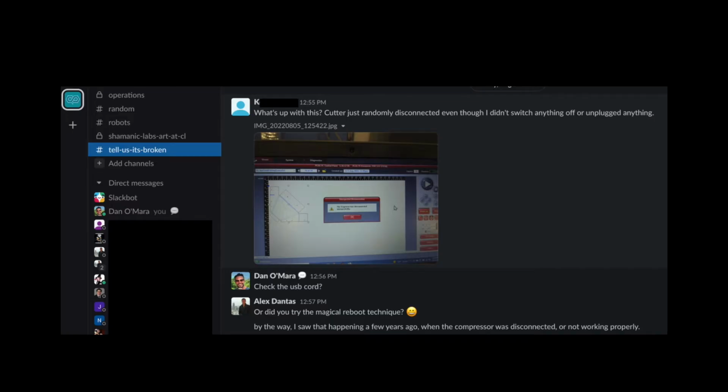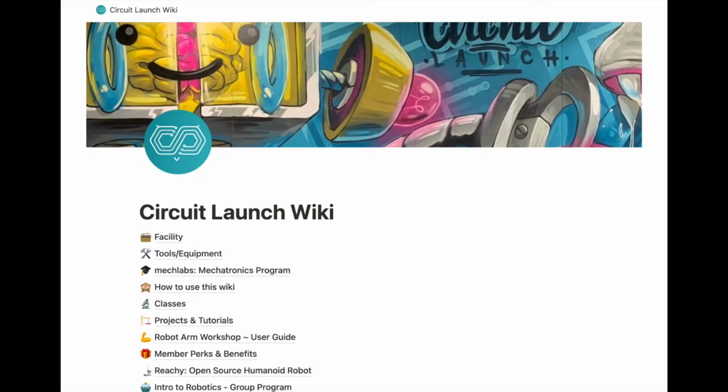One of the most important parts of our Slack is the #TellUsIt'sBroken channel. This is an important place to report anything missing, broken, non-functional, or running low. If you see that last paper towel on the rack, please let us know in Tell Us It's Broken so we can get that restocked. So tell us before it's out and we'll be even more grateful and things will run smoother.